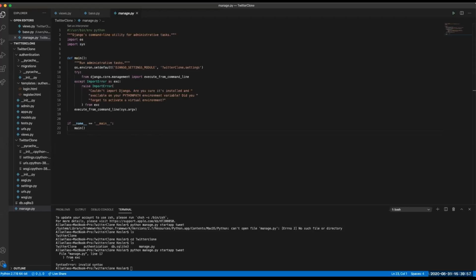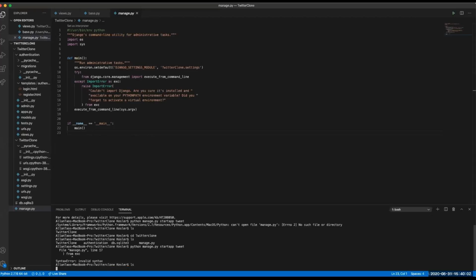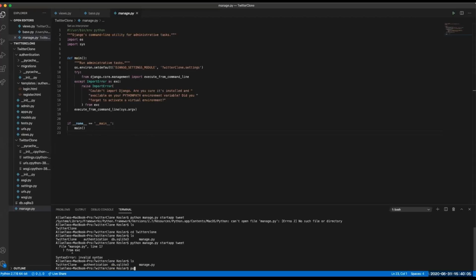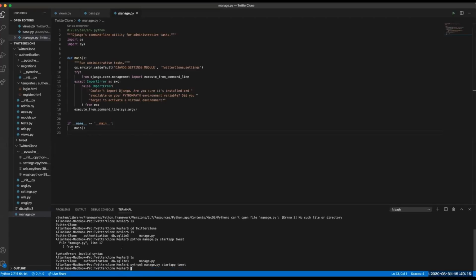Okay, could you run python3 manage.py startapp tweet? Yeah, you're in the correct folder. What's the difference between Python and Python 3? Python by default, at least for MacBook, if you bought a MacBook earlier than July, I think after July they automatically use Python 3, but before that they used Python 2, which has some compatibility issues. So now you can see it doesn't have the error anymore.